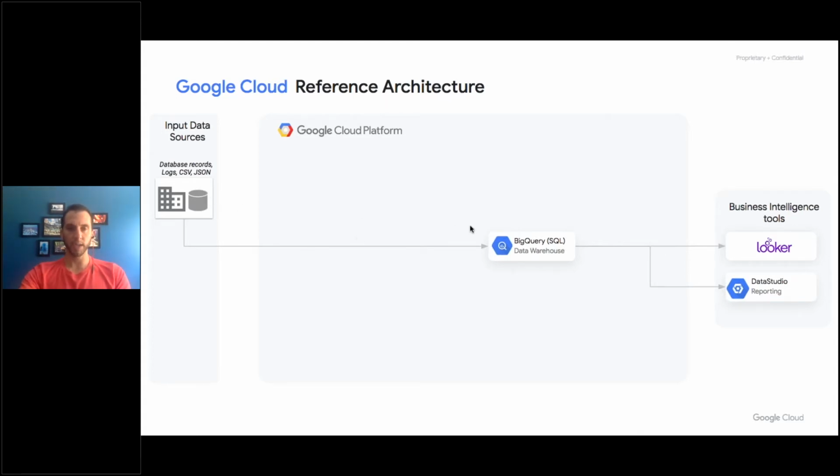So data comes in, it goes into BigQuery as the data warehouse, and then from there you can layer on data visualization and reporting tools. Very simple flow. It's perfectly fine actually to start here, and some teams do. Now, as you think about, well, what else can I do with this architecture?